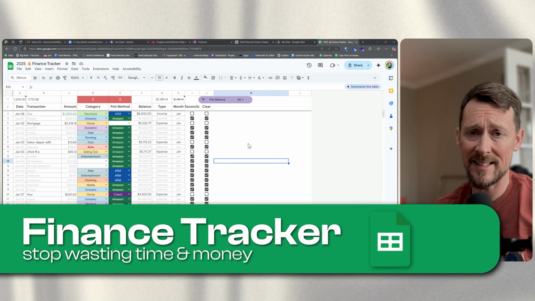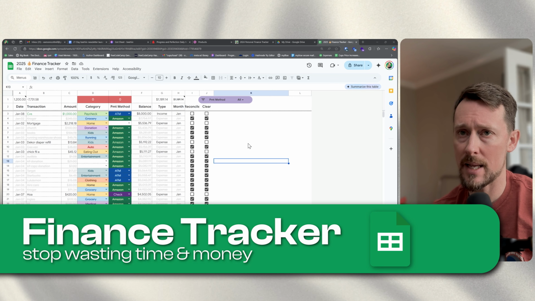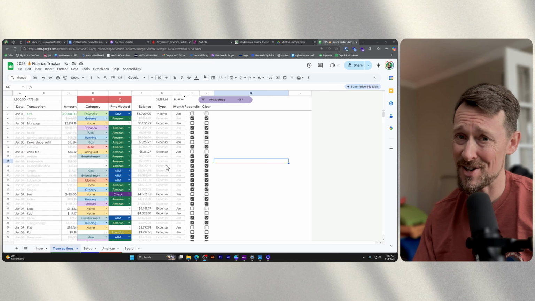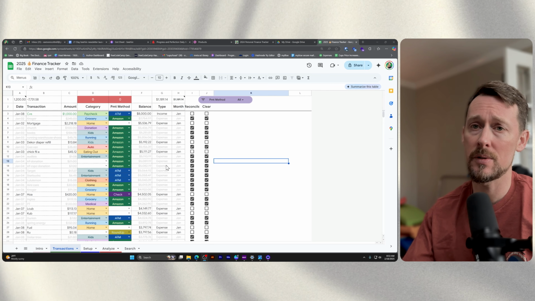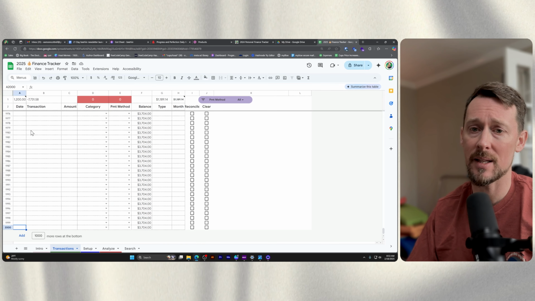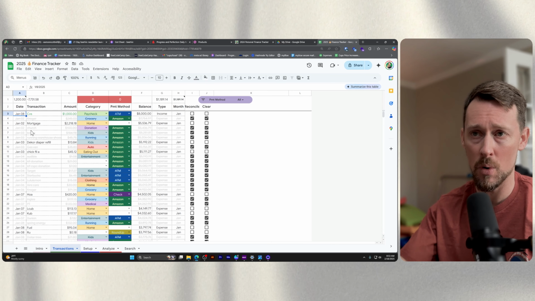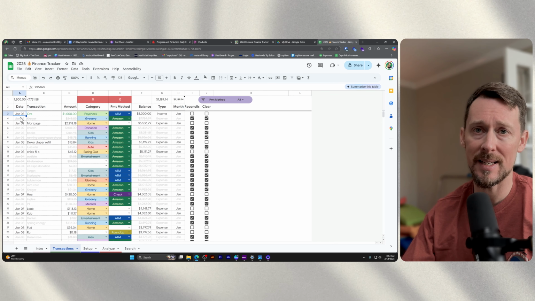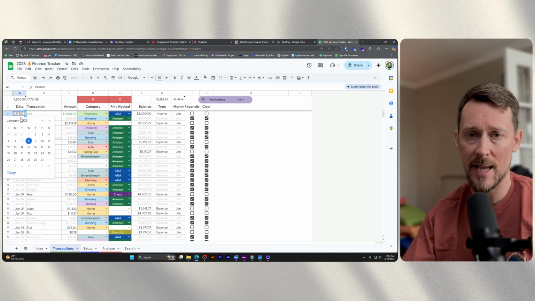This is how you use my simple, effective personal finance system. This is a spreadsheet. Shocker. It's mainly composed of this one master sheet that's got a few thousand rows in it. You can add more if you need it. What this does is keep track of every single transaction that you make.